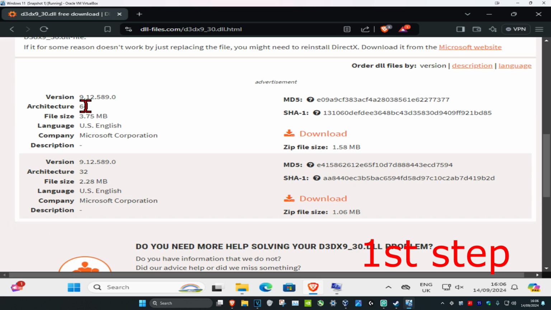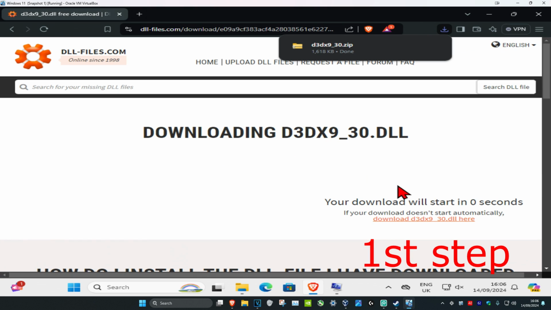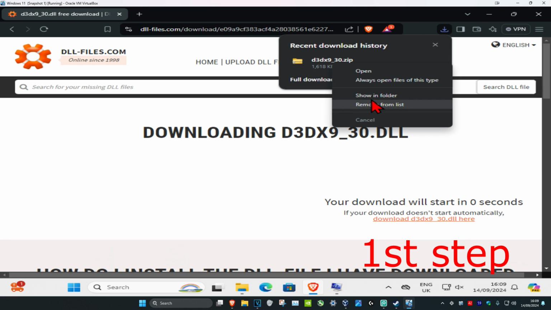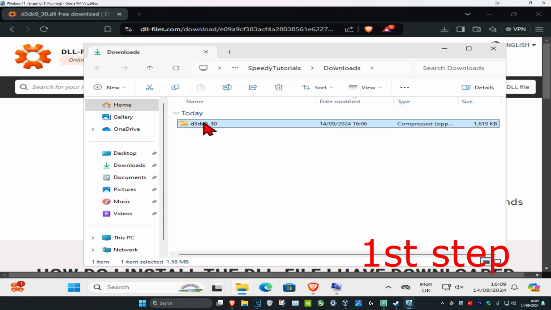So in my case, it's going to be 64. So you're going to click on download. The download is going to start automatically. You're going to wait for this, and now it's here. And now once we have this, you just want to right click and then click on show in folder. Now we're going to have this right here.